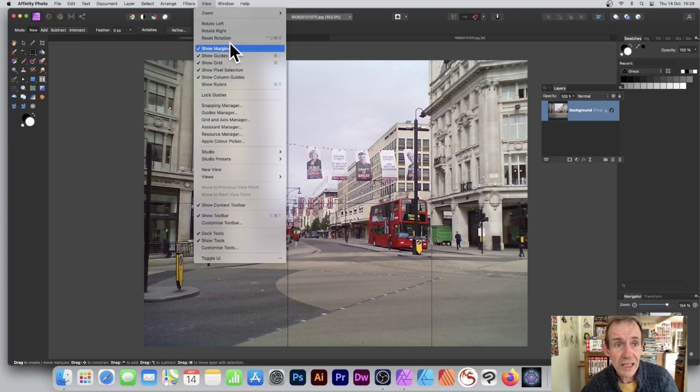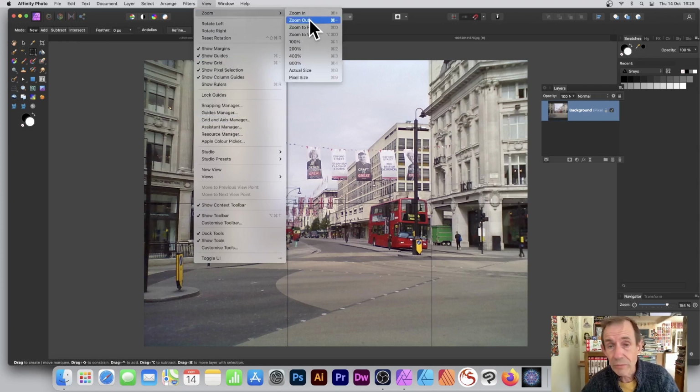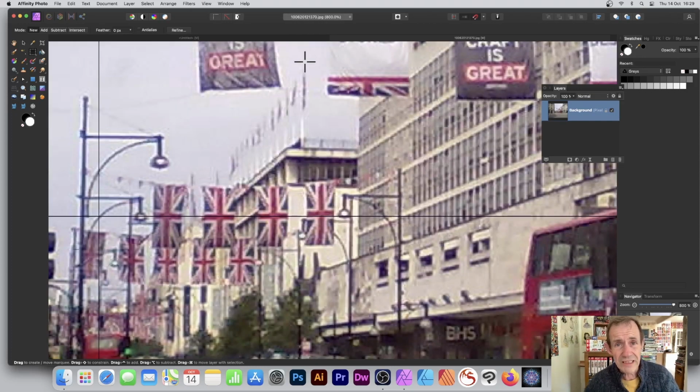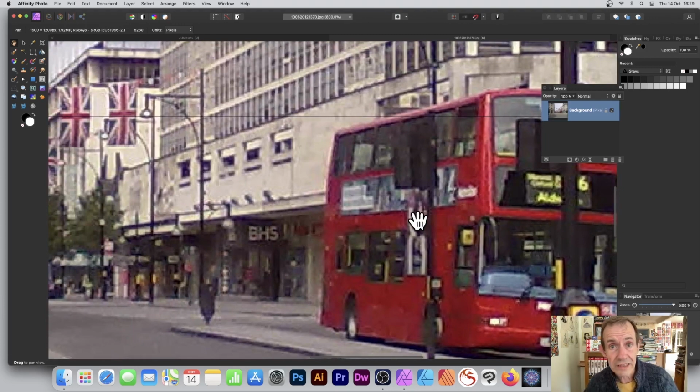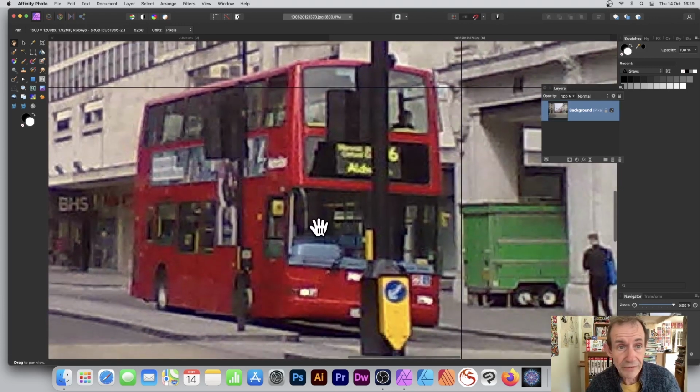Also, you've got options here for zoom. So you can zoom in and zoom out, maybe set it to 800% so you can really see it very closely. You can also use these tools over here. So you've got the hand tool and you can just move it around. So say you want to position it on that London bus, you can then just move it there.